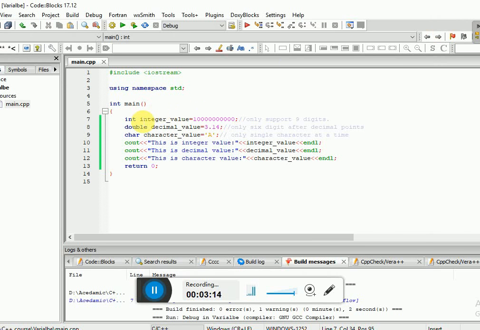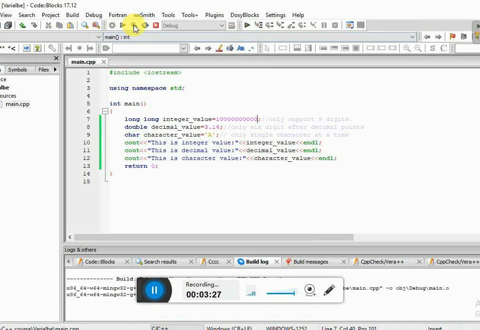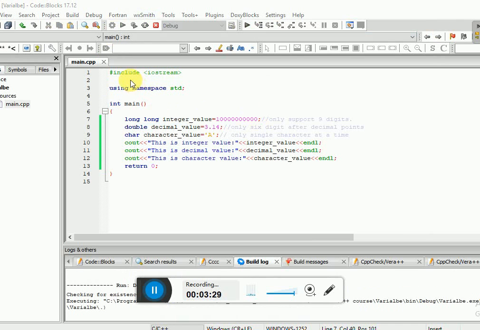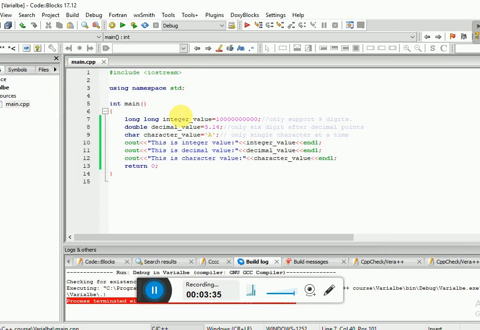So what we have to do to save a larger number is write long two times. And now this will show us the larger value. As you can see, it is printing a larger value. So it's a variation of integer.